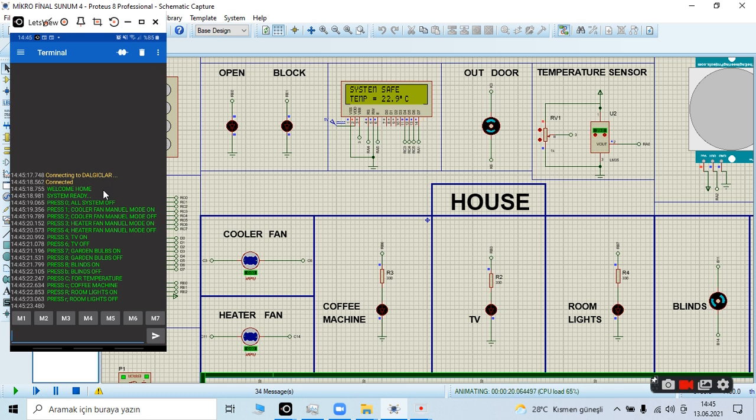Firstly, let's use the temperature sensor. Above 25 degrees, the cooler fan is active automatically. Below 15 degrees, the heater fan is active, in the same way, automatically. Between 25 and 15 degrees, we can use manual fan mode. Let's start with manual mode because the current temperature is out of auto mode. Now the temperature is 23 degrees.